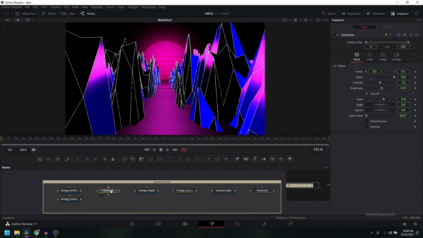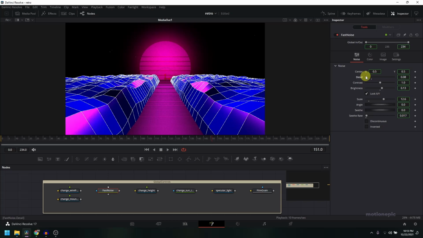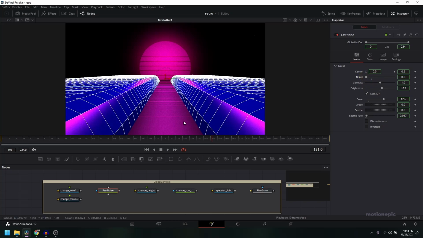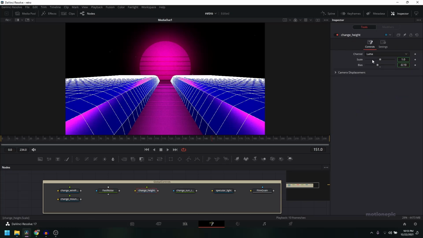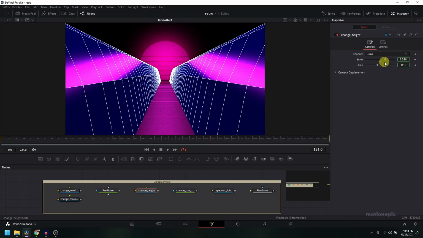The next one is fast noise, which is how this entire animation was built. So you can click on the fast noise and you can change any settings that you want. So for example, we can reduce the detail, and instead of having these sharp mountains, you can change the look of it and have this weird looking grid. All right, so you can play with all these settings. Next one is change height, and you can just use this scale over here to change the height.